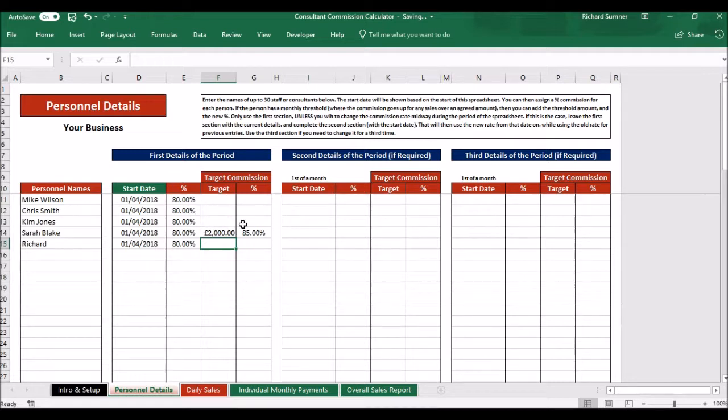So you don't have to use it for everyone. You can use it for some of the people. You could not use it for anyone. Just leave it blank. It's as simple as that. And that will set up your staff and their commission rate. That's all you need to fill in up to that point.